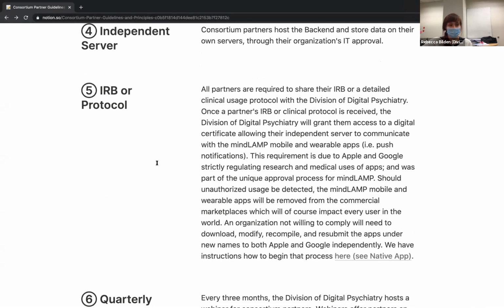The biggest change I would say is the IRB and protocol. This just lists what's going on and why we will need to be the middleman between push notifications that you'd like to send off with our LAMP platform. There's a requirement due to Apple and Google, which Aditya can touch more on and give more color on if anyone is interested.